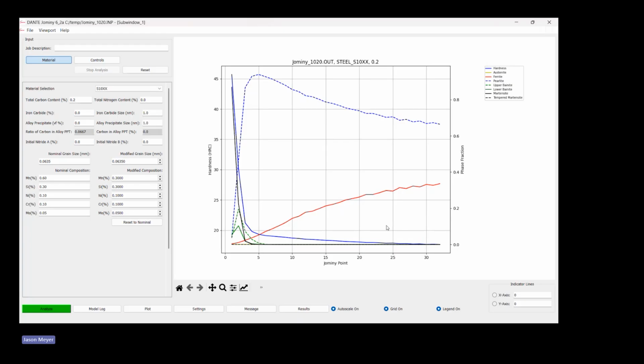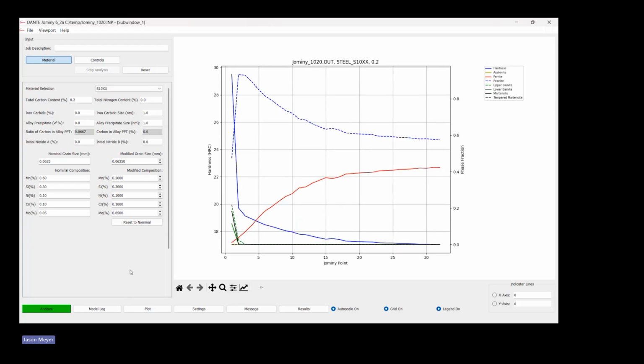And then the lower end quench rates are not as changed because they still go to the same kind of phases here. With the manganese at 0.3 here, we can see that we drop martensite very quickly at the surface here, and it's mainly pearlite and ferrite that dominates.